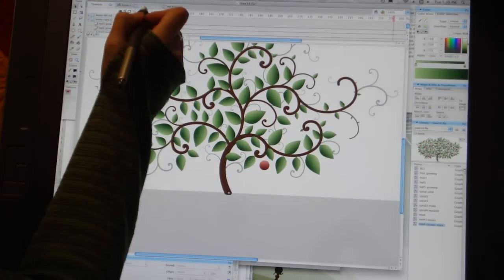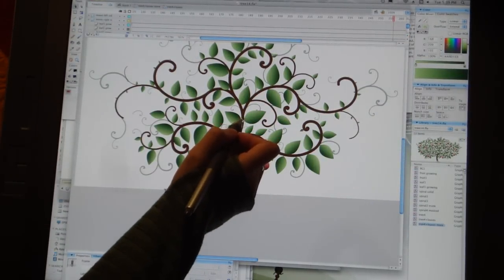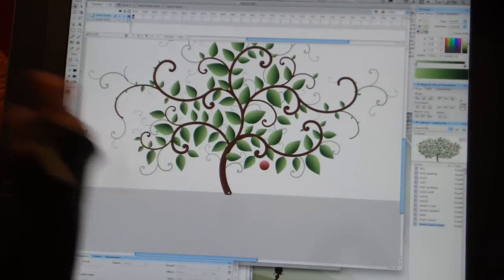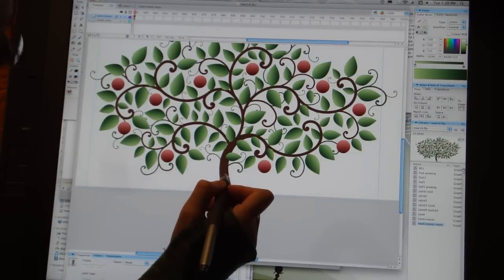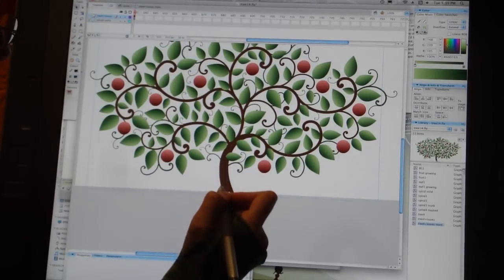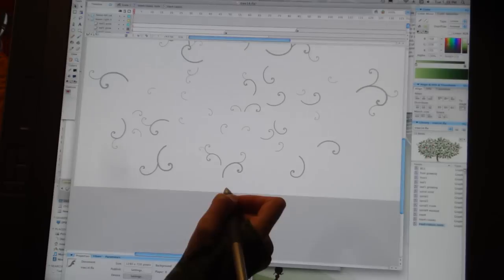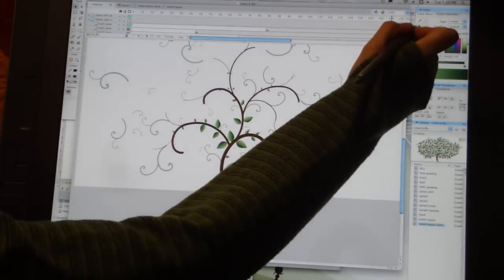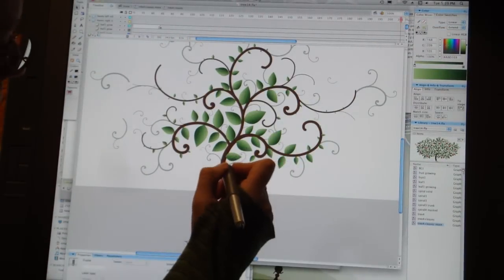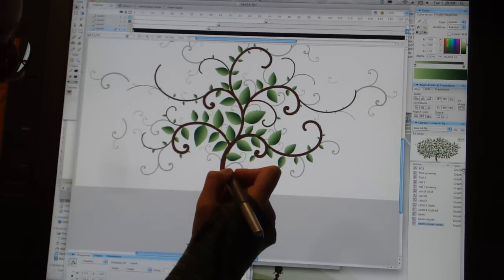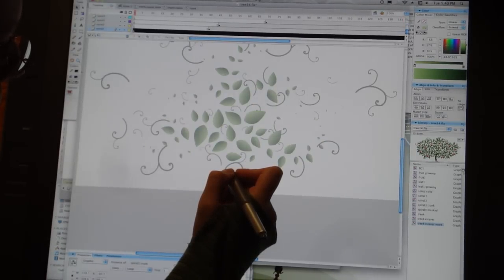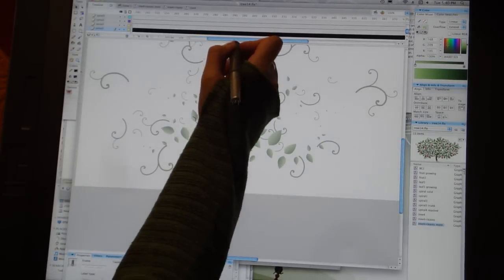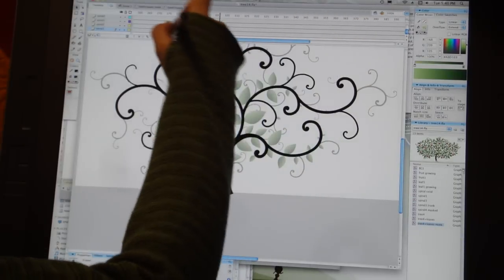Oh, and by the way, see how this is slightly darker? That's because... Oh, no, it's not slightly darker. Never mind. Why did I put a tint on the whole thing? Okay, this is tree 4. This is definitely darker. This is black.